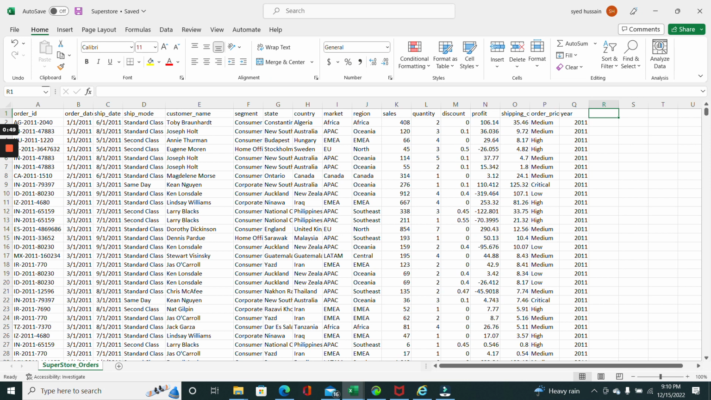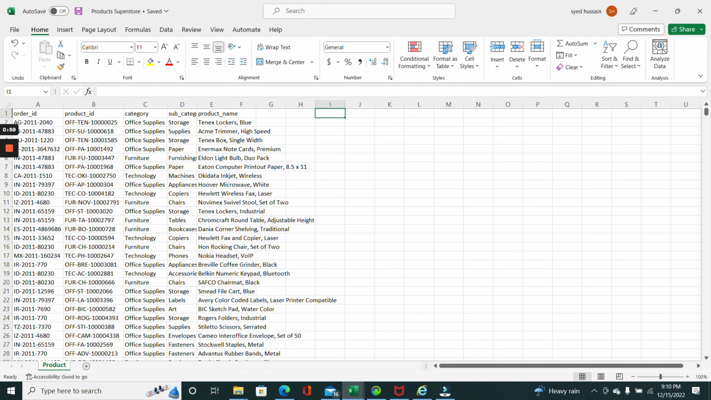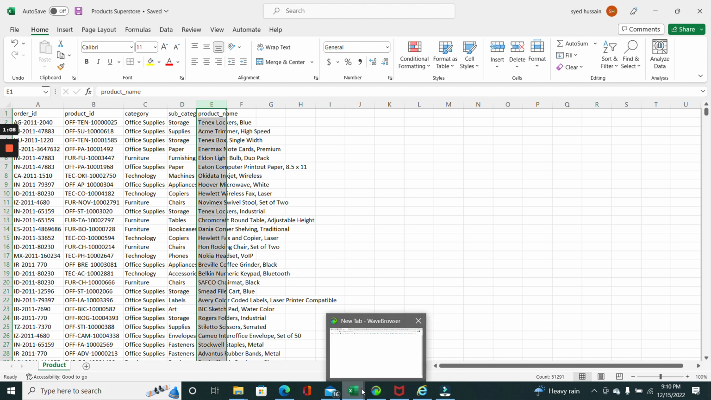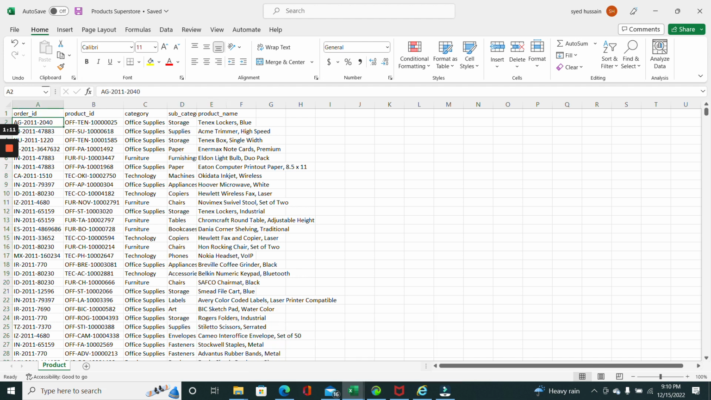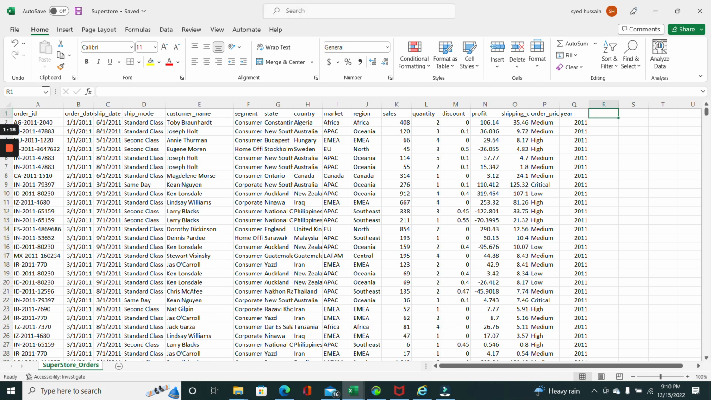So here we have Superstore data. This is a separate file, and we need product data which is present in another file. We need to bring category, subcategory, and product name into the Superstore file. We have a common column, which is order ID, in the product file, and if I go to the Superstore file, here we have order ID as well, right? So let's start the VLOOKUP formula.